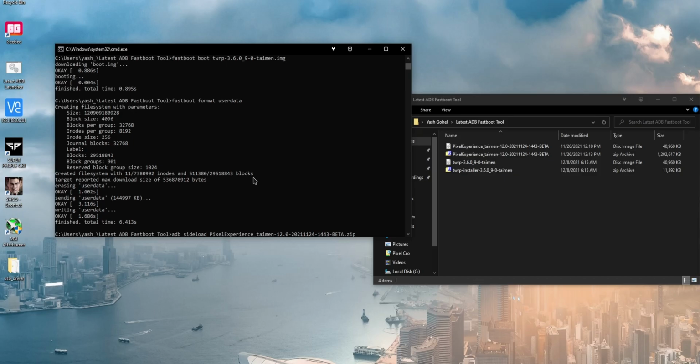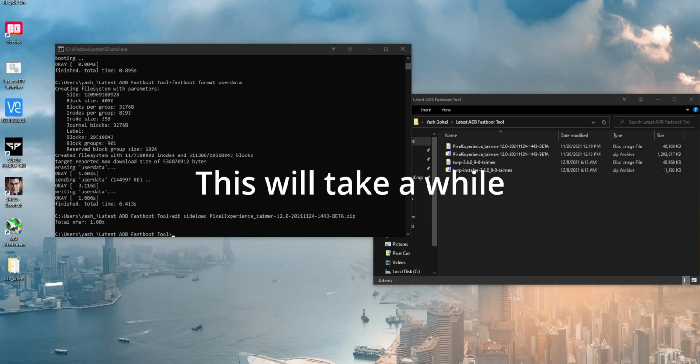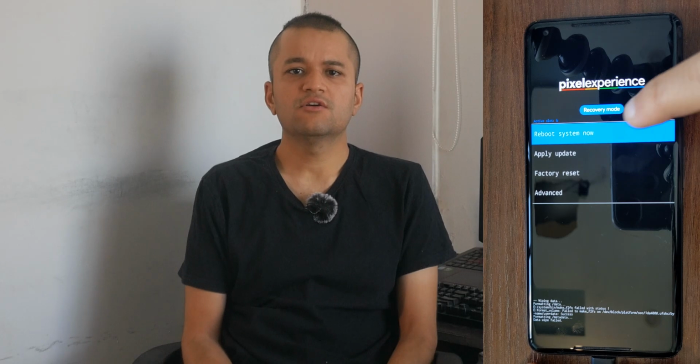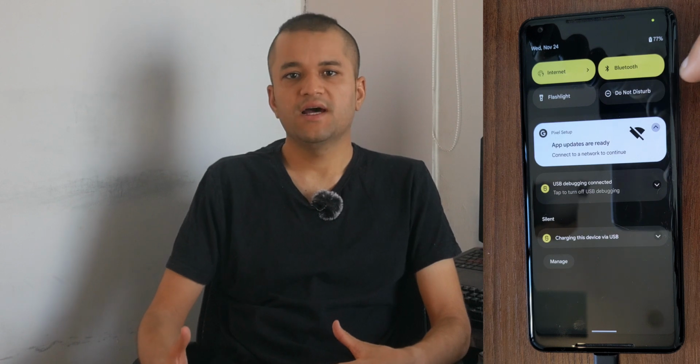Now back to your PC, type adb sideload, then the Pixel Experience file or whatever version, copy it using F2 and paste it, press enter and wait for the process to finish. Once done, click on reboot system now and then welcome to Android 12. It's unbelievable that it runs so smoothly on such old and great hardware.